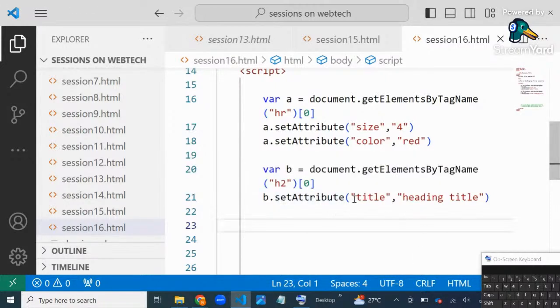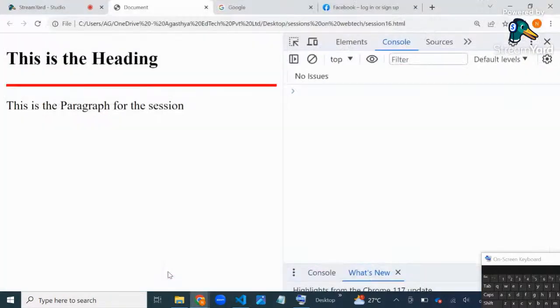So I have given a new attribute for my h1. The attribute is title and the value is heading title. So I will come here. If I refresh, just like that, it won't show any change.